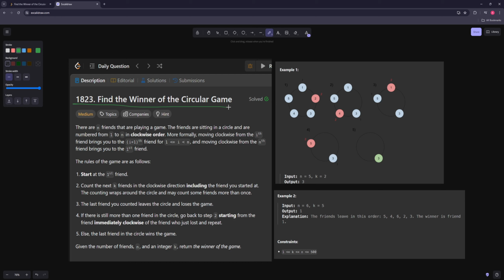And in this one there's n friends that are playing a game. The friends are sitting in a circle and they're numbered 1 to n in clockwise. And so you just move clockwise and then you move to the start after you do that. And you start at the first friend and you want to count k friends in a clockwise direction, including the friend you started at. And then remove that guy once you get there. And then you start at the next guy and you keep doing that. And you keep doing that until you have one person left.